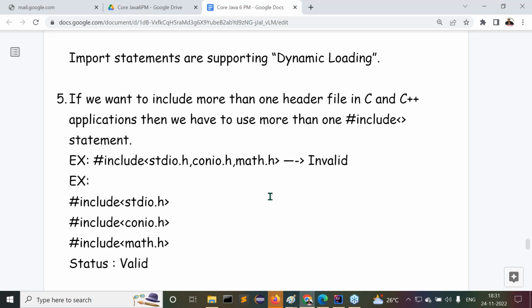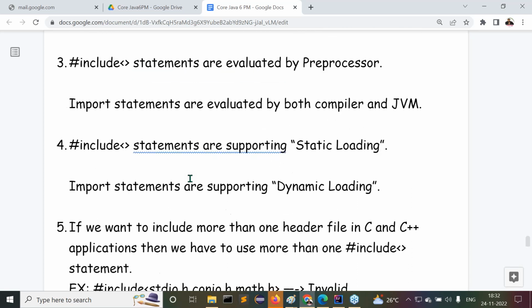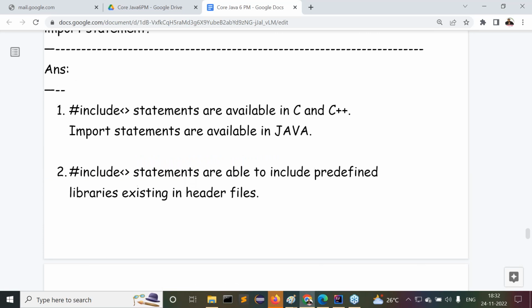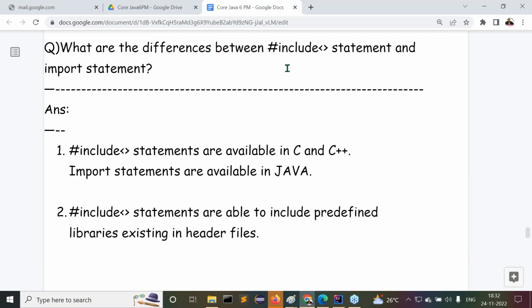In Java. Guys, are all of you following my points or not? So these are the basic differences between hash include and import statements. Do all of you understand these points now? Will you repeat these points along with me? Now try to understand once more. What are the differences between the hash include statement and the import statement?